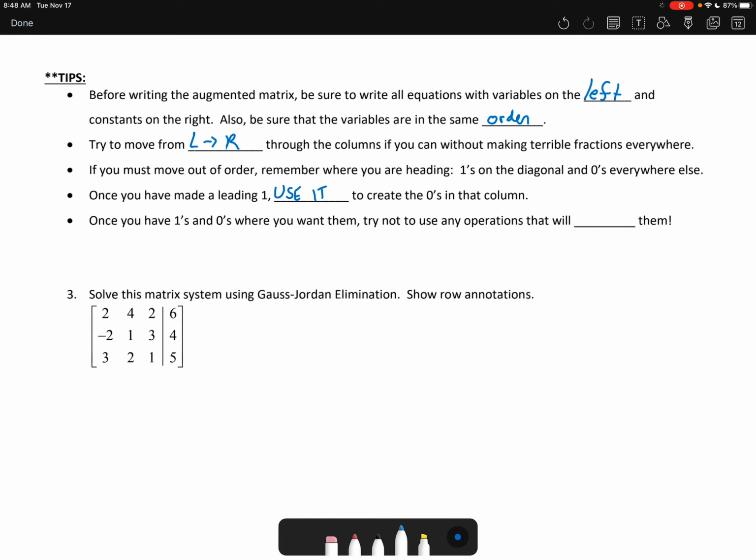So creating your leading one is where you can get a little bit creative. Like, how do I want to do that? Do I want to do that by multiplication? Do I want to do that by switching rows around? But don't be creative when you're making zeros. When you are making a zero, you should multiply that leading one by something, add it to the number you want to change to a zero, and eliminate it. That should always be the way you do that.